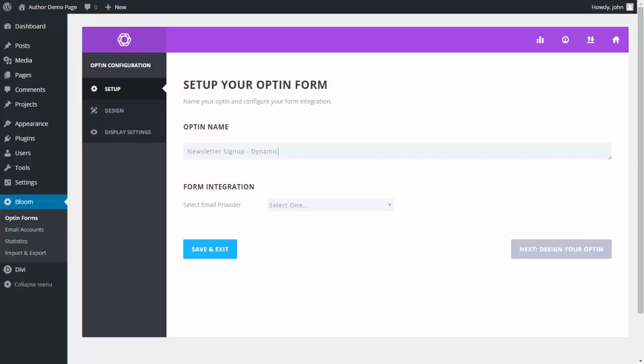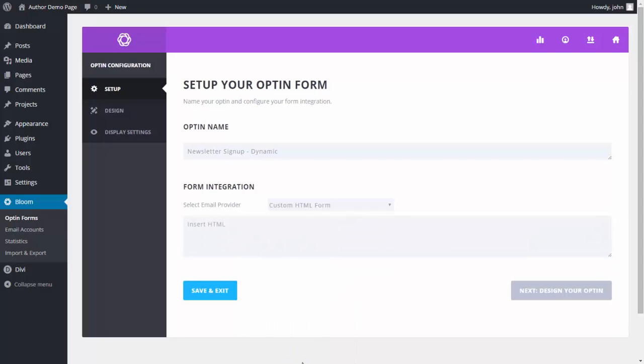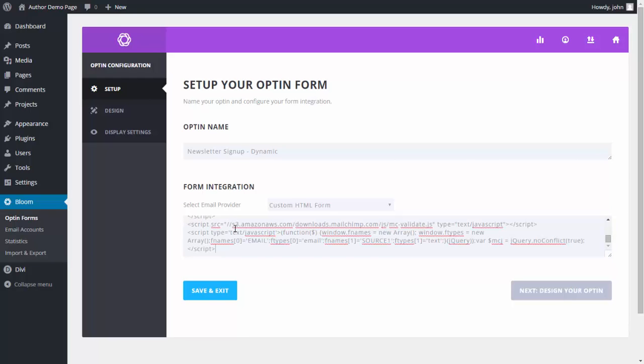Now, you would probably think at this point that I would want to choose Mailchimp as my drop-down item, because we're going to be hooking into Mailchimp. But actually what we're going to want is the very bottom item, which is custom HTML form. And then I'm going to provide code for you on the web page that has all of the code that you're going to need to insert in here. So for right now, I'm just going to go ahead and cut and paste that code in.